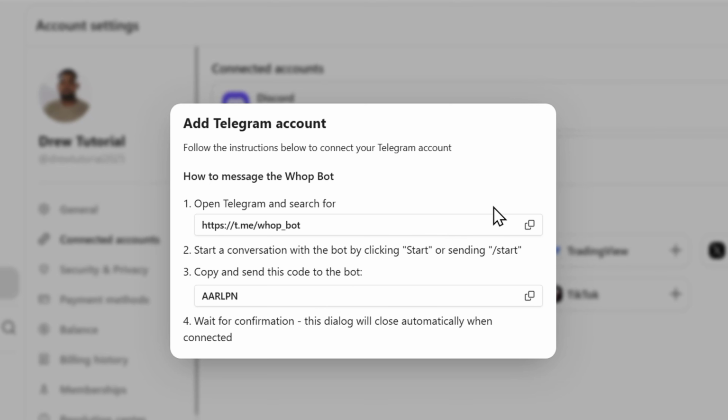Now all you have to do really, guys, is simple. Open up Telegram and you want to basically search for that Whop bot. As you can see here, it's telling you as well, it says just need to open Telegram and search for that. And once you find it, you want to start a conversation and you want to put in this particular code.